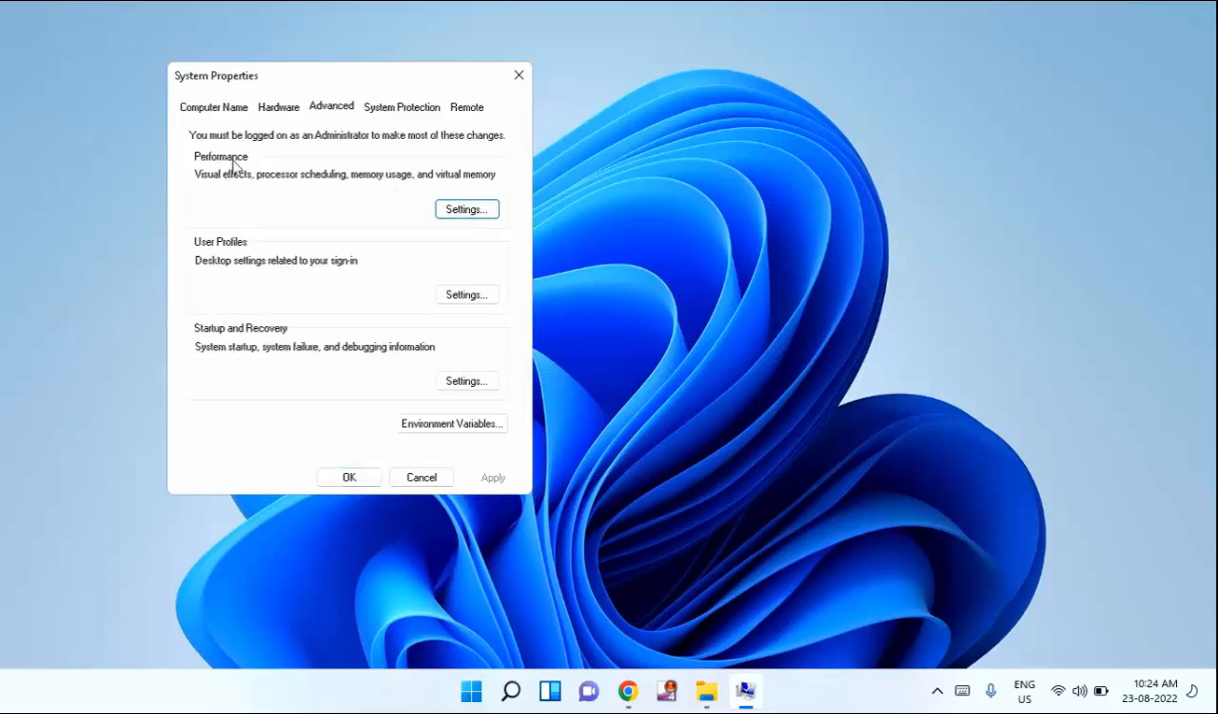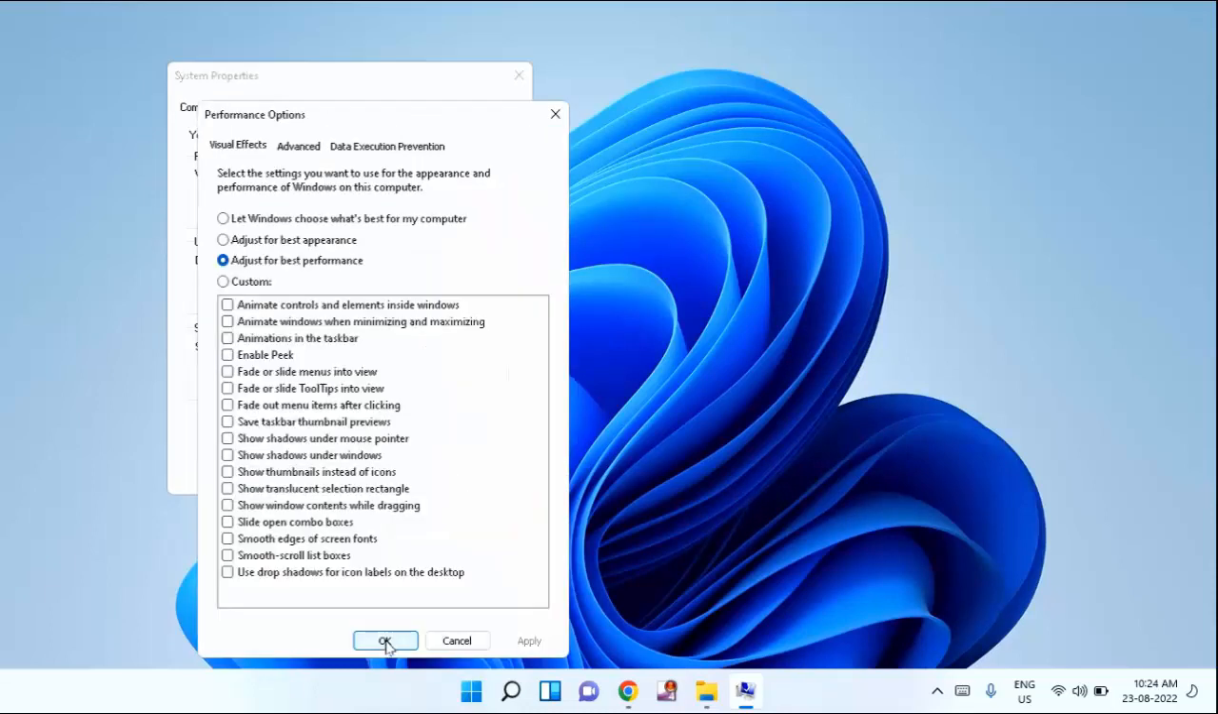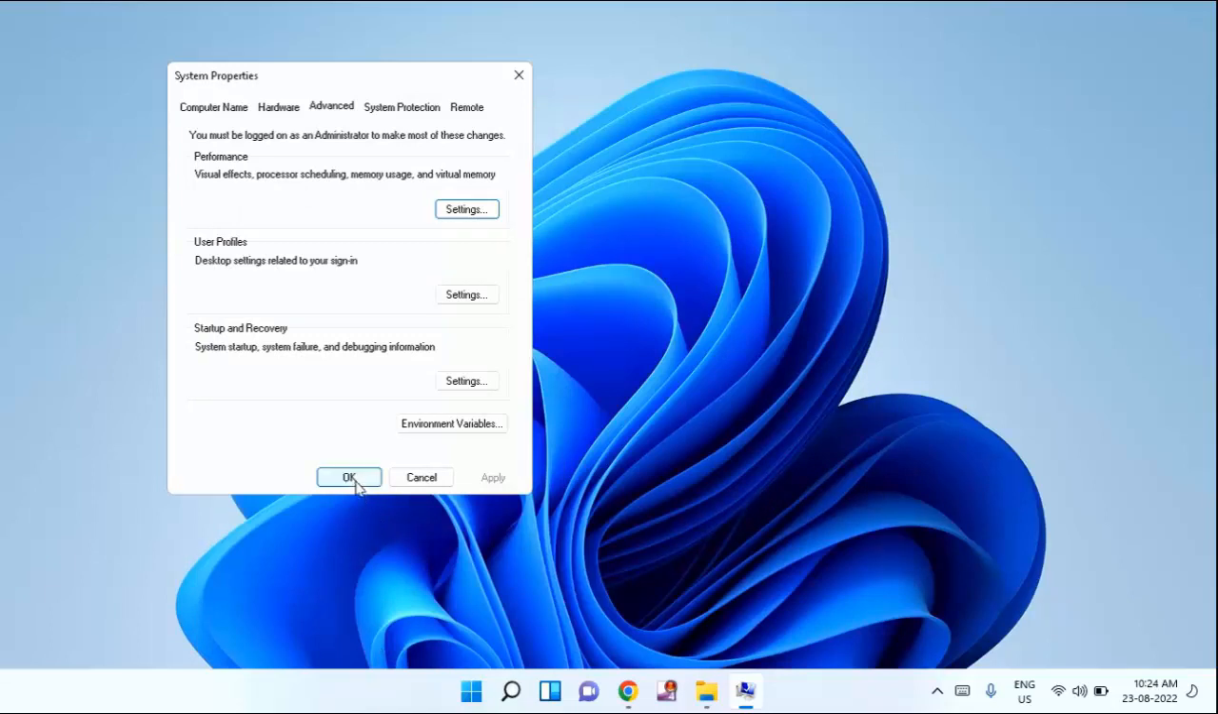You can see here performance. Click on the settings. Guys, in this, if it is selected for adjust for the best appearance, you need to select as adjust for the best performance. After selecting adjust for the best performance, click on apply and click OK.